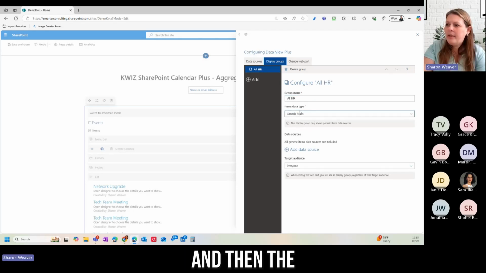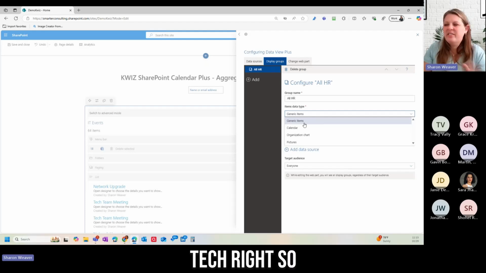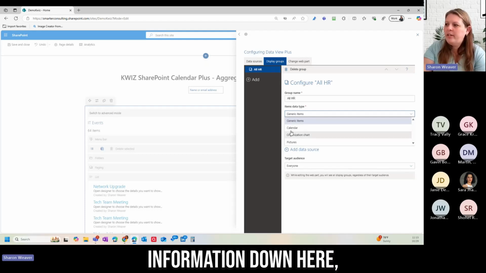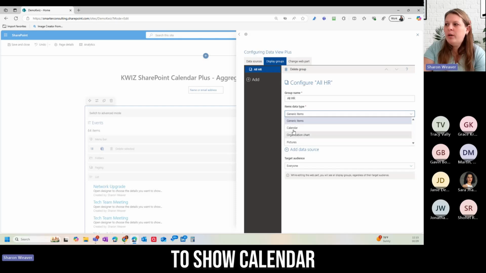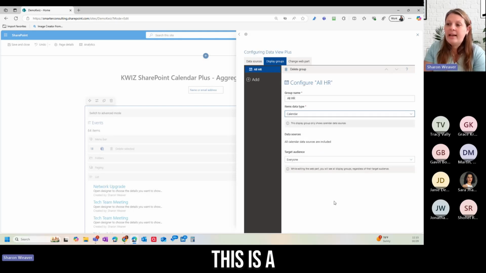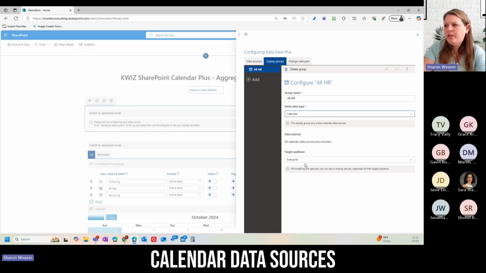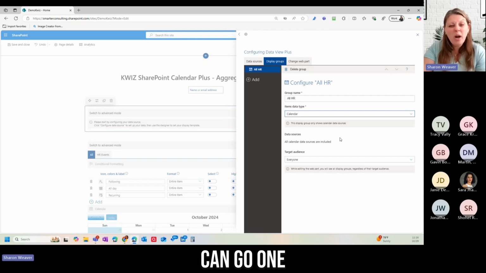And then for the type of data, you just click this drop down, and depending on what you want to show, the generic items is like text. So if you see this information down here, maybe I want to show calendar items, maybe org chart information, maybe pictures. In this case, this is a calendar, so I'm going to be pulling calendar data types into this. And then down here it's going to say, okay, all of the calendar data sources are included.